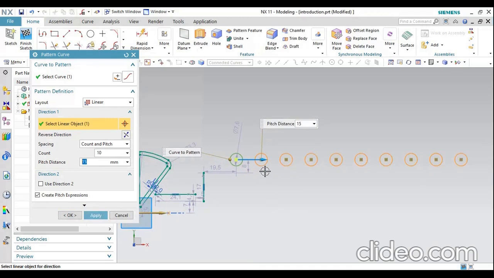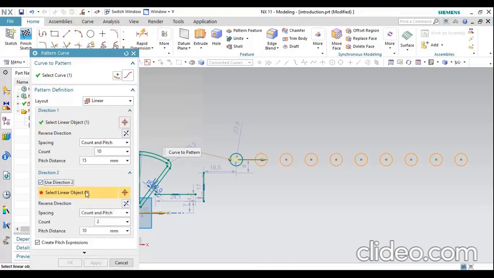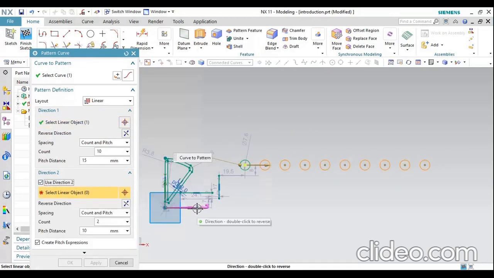For example, for the same operation, I would like to create the same holes on this side also. So for that, use two directions. Select linear object. Select linear object. Okay, select outline.